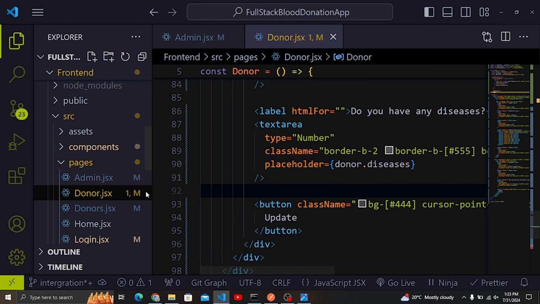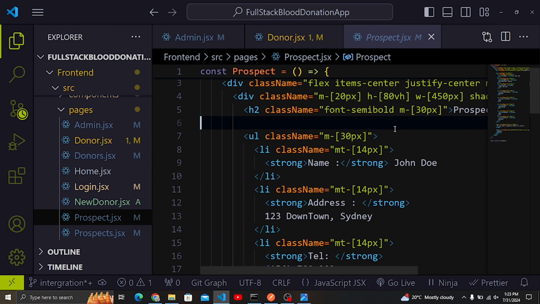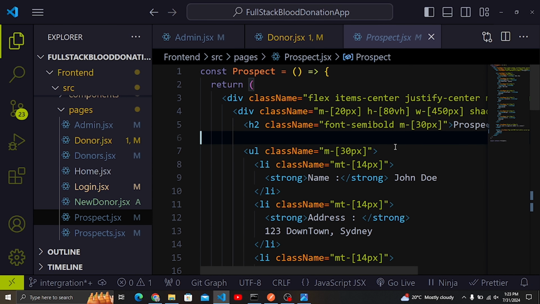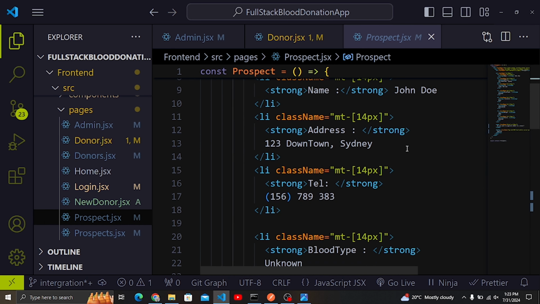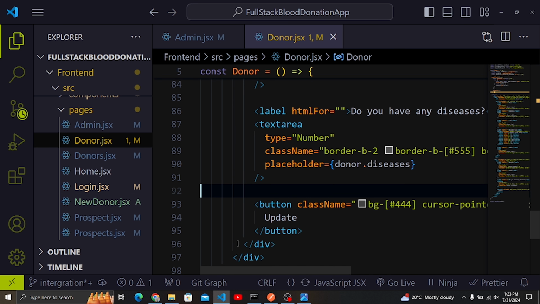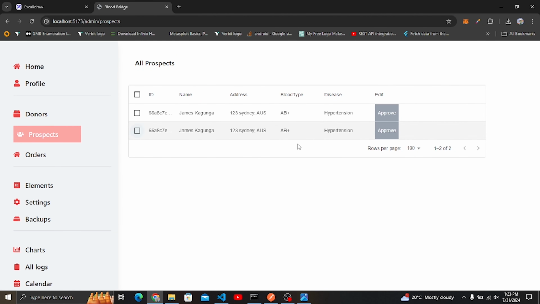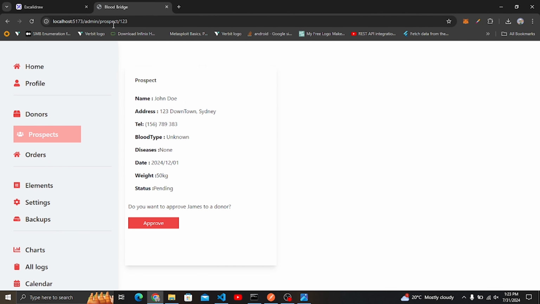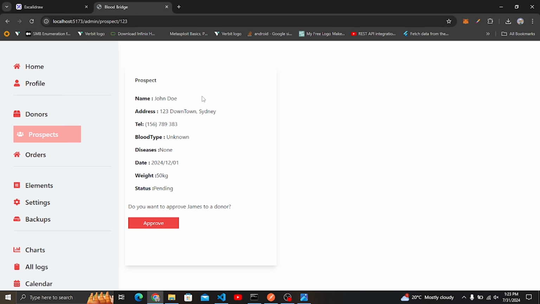I'm going to come to the prospect page, where we are going to show just the detail for that prospect. So the first thing that I need to do is come to the prospects first of all to be able to pass the required ID, because if you check here and then click on approve, you can see we are just passing the ID as 123, and that means that we cannot show the specific data for that prospect here.